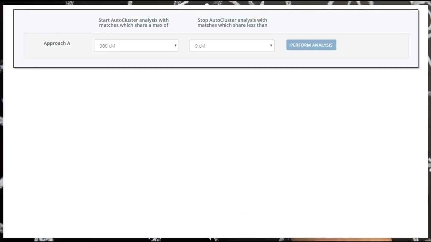Once you've selected the thresholds you're going to use, here I've selected 900 for a high and 9 for a low, meaning it's going to look for shared matching with matches in your match list that fall between 900 and 9 centimorgans. So for example, a sibling wouldn't be included in this because they share too much DNA with you, above that 900 centimorgan threshold. So you'll click on perform analysis there.